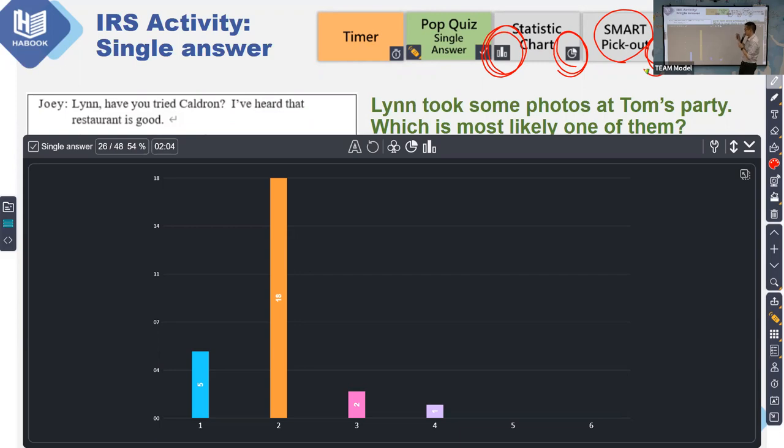How to start a smart pickout? In the bar chart or in the pie chart, you can click every bar, and there are three functions in every bar. The first function, the left one, is smart pickout, which means I can choose someone to answer my question. I can choose someone who answered number one, number two, or number three. I want to choose someone whose answer is number two, B, and they can tell me why they chose option B.